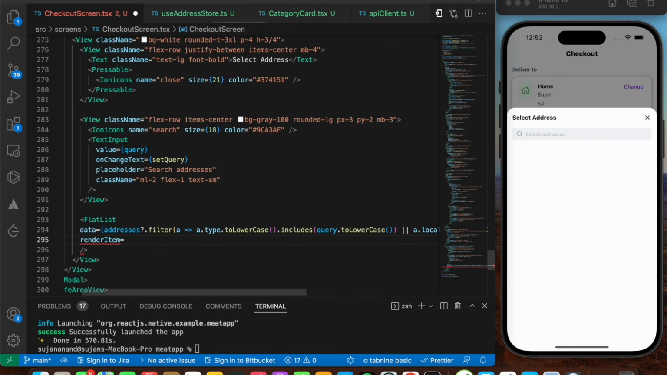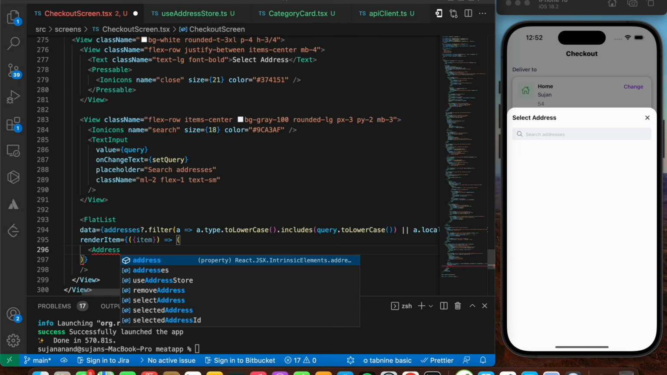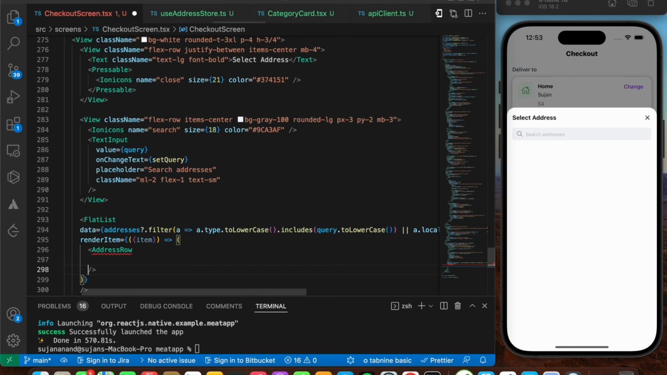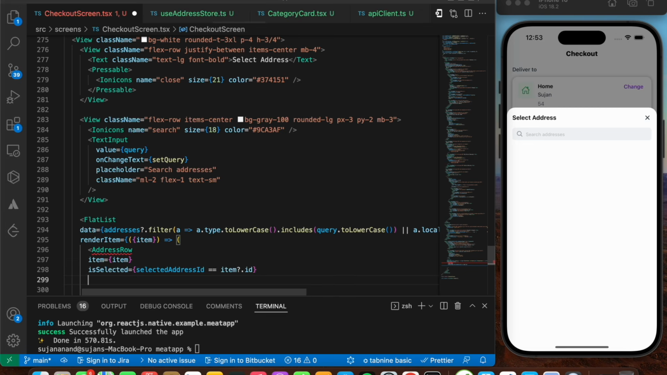So render item, try to destructure the value. I'm going to say item over here, and let's try to render an address row. This component in turn is going to take in your item, that is all of the information. Item is going to be equal to item. Is selected is going to be equal to, after all, your selected address ID should be equal to your item.id. Then in this case that value is going to be true, that is selected.